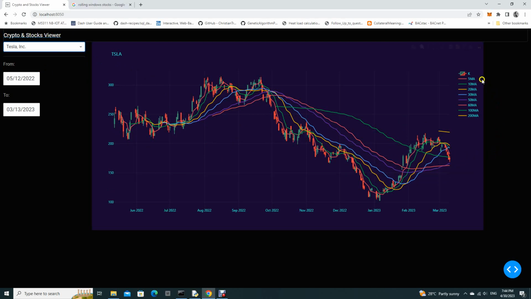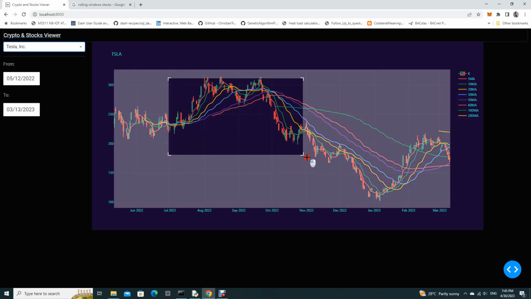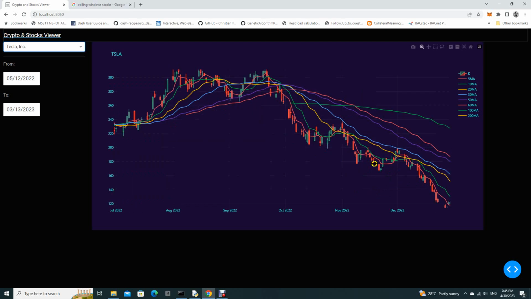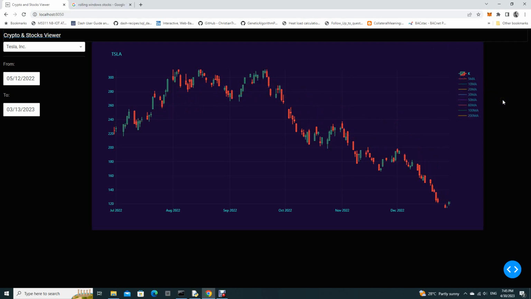Alright, this is the rolling window. You can drag a rectangle and zoom in. And you can disable these rolling window plots. These candlesticks will be clearer.